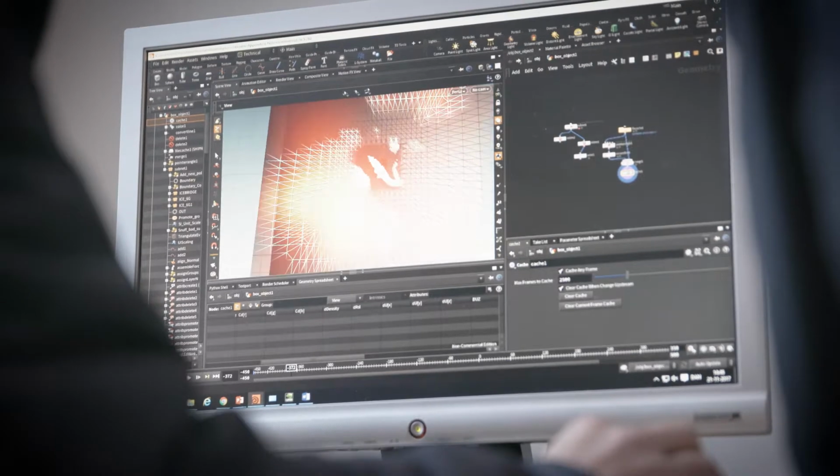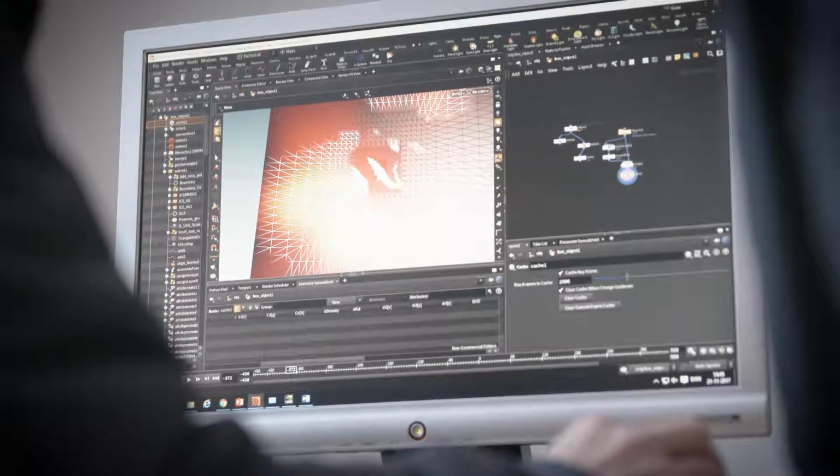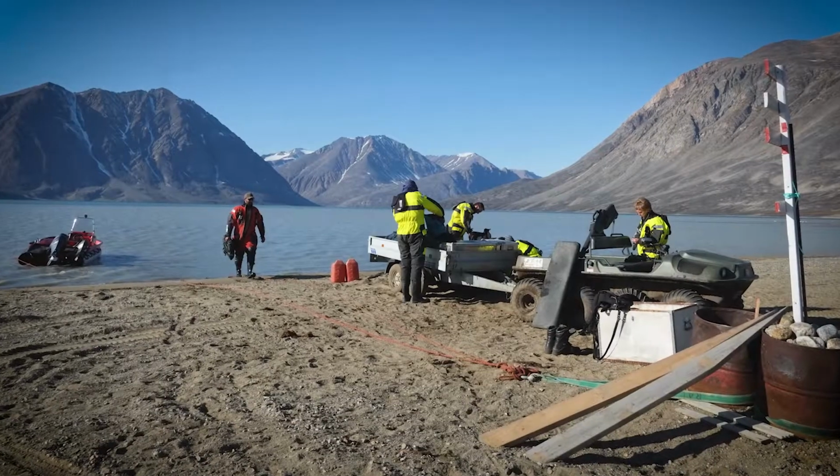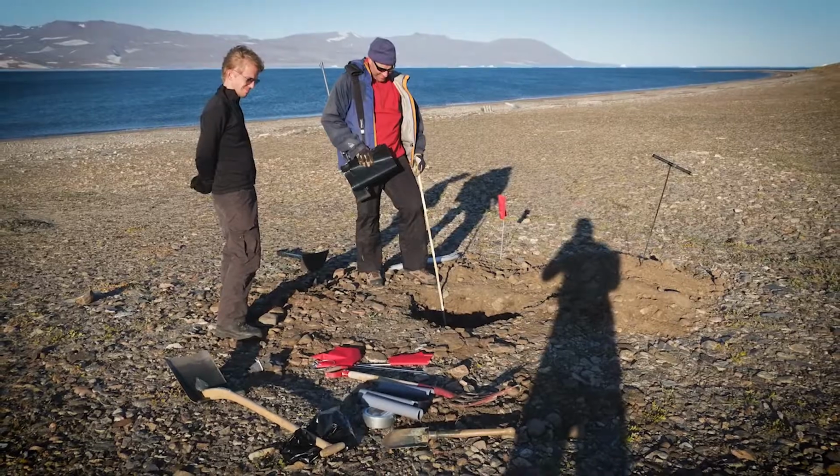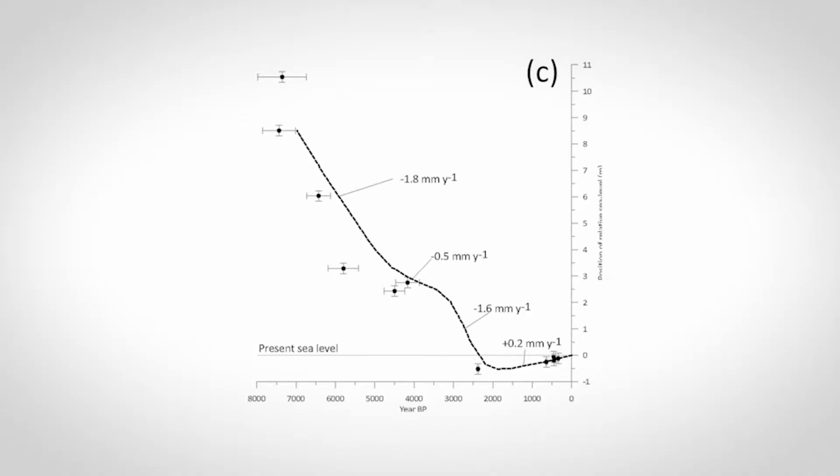We use coastal morphological features such as beach ridges and their internal archives to investigate sea level variations. And we use geophysical methods such as ground-penetrating radar in combination with dating methods to establish these sea level curves.